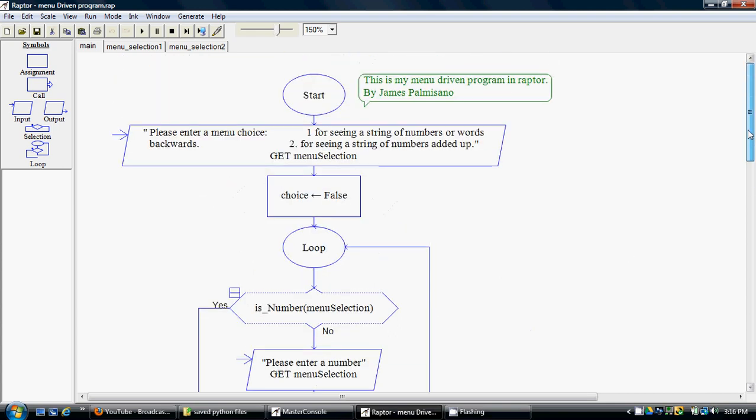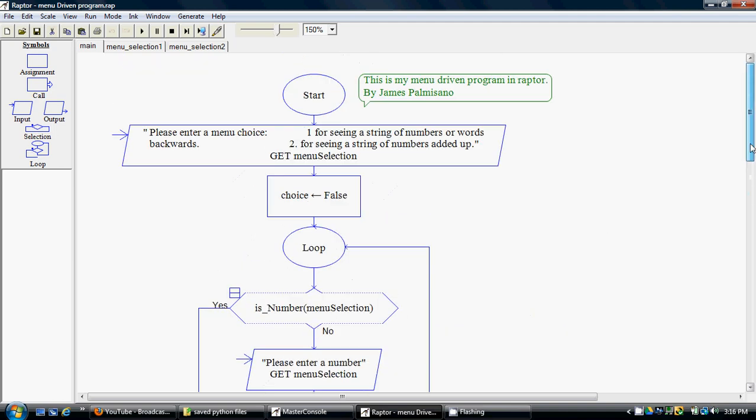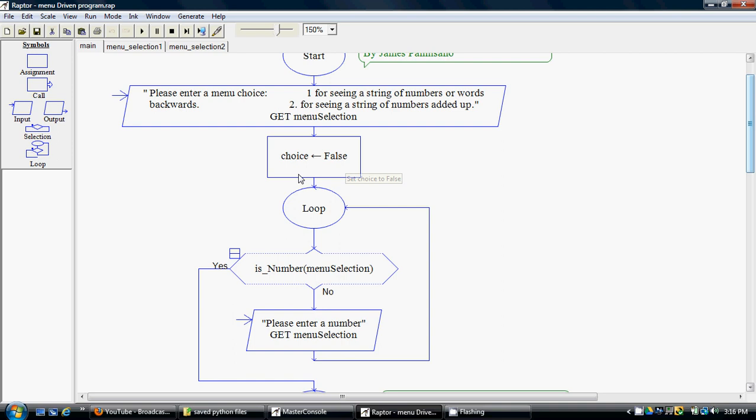So the first thing I did here was that I made a loop. I also made this boolean variable here, but we'll talk about that later. Raptor has a function that is simply is number. See, right there in my loop parameter. And is number of what? Of the menu selection. Oh, no, I'm sorry. They get their menu selection from this input right here.